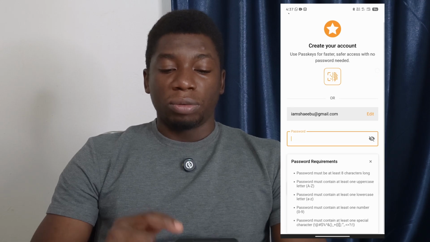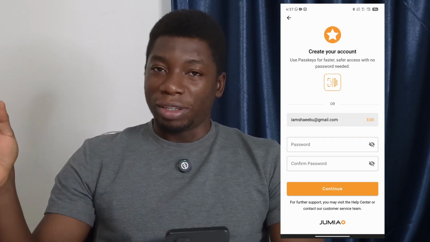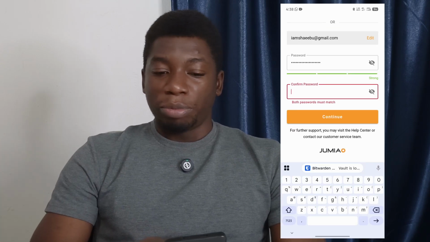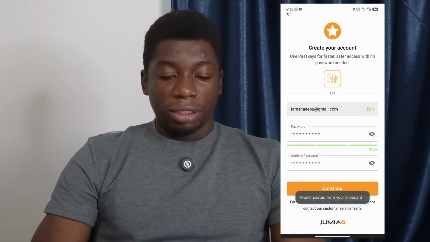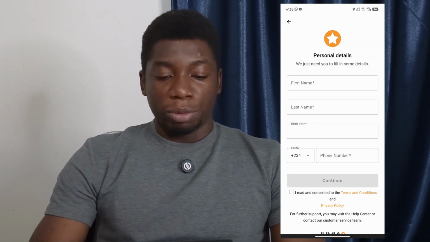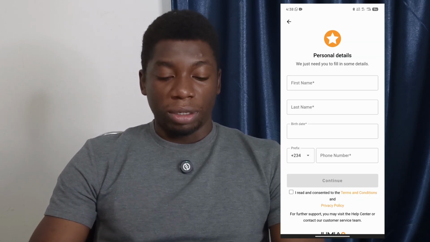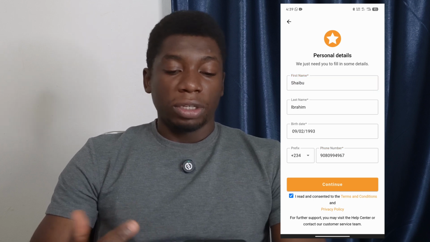After that, I'm going to create a password. So make sure you create a password that is hard to guess by others. So after entering the password the first time, enter it again to confirm and tap continue. Next, you enter your name and your birthday and your phone number. After that, tap here and tap continue. Okay, so I've entered all my details.